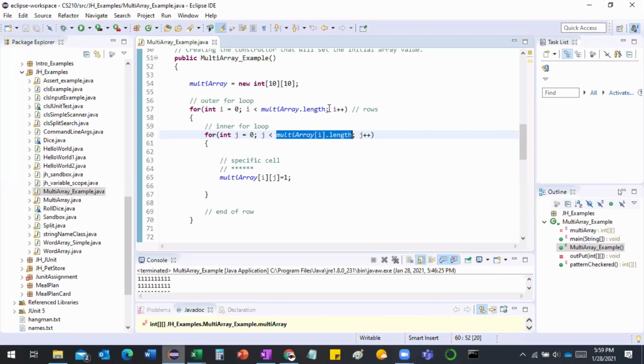So we have our outer for loop, the inner for loop, and then inside the inner for loop, this is how we get to the coordinate of where we are. So it's simply multi-array of i, j. Have you played the battleship game where you try to sink your opponent's ships and you call out coordinates like A3, B5, that kind of stuff?